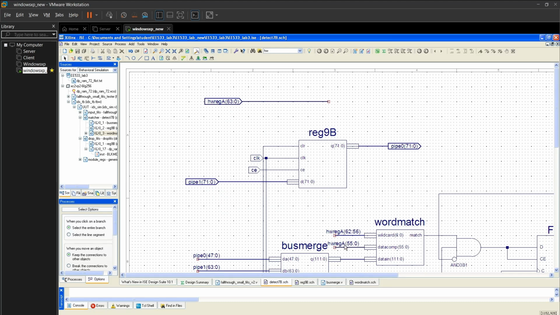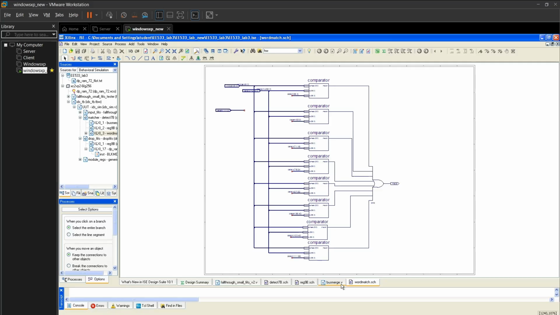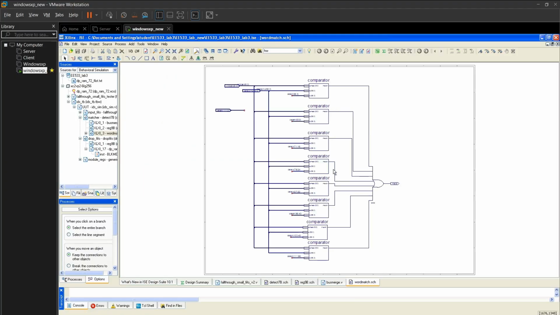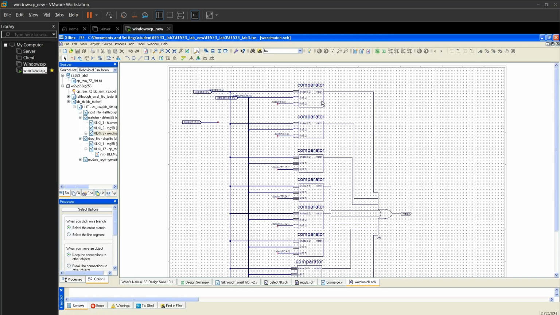The malicious data pattern is set in a hardware register array. This is my bus merge, which is basically for concatenation. It is done using Verilog code, pretty basic code. And for word match, we used comparator blocks.